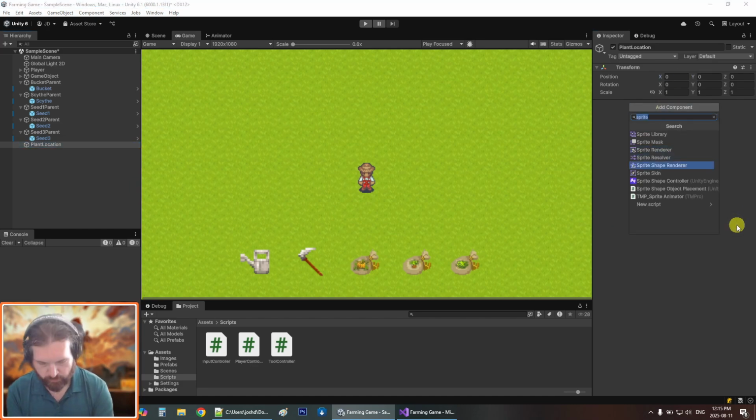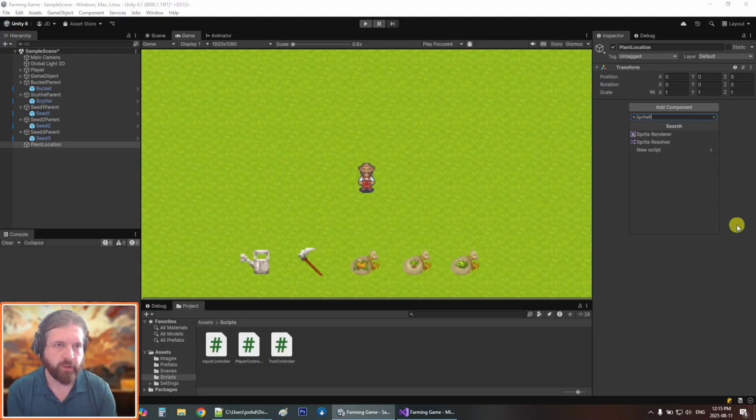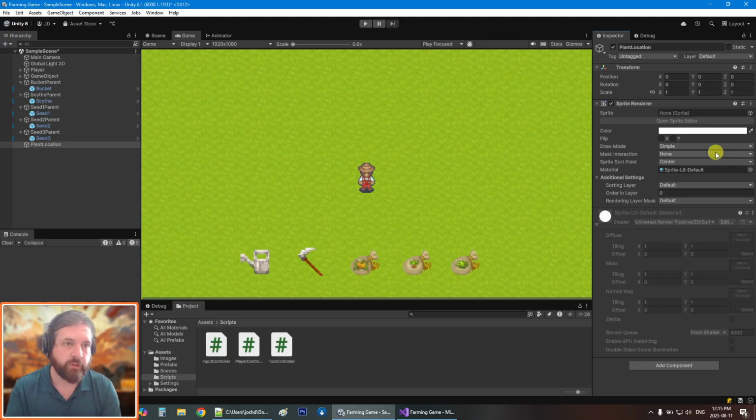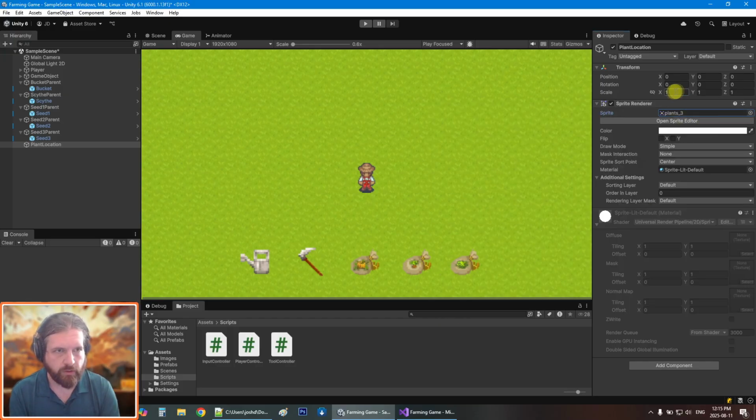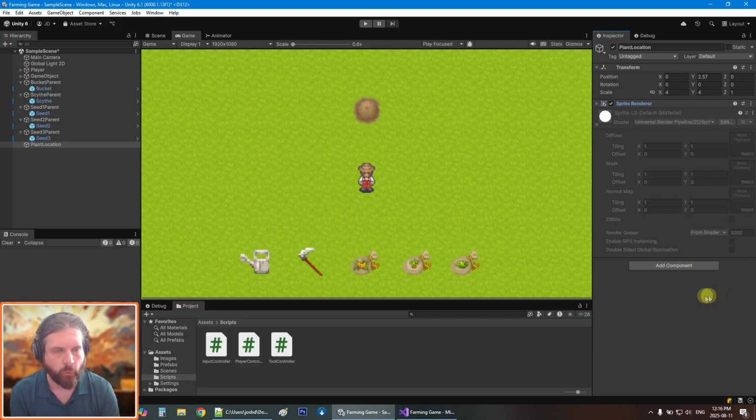We know we want a sprite renderer for it because we need to draw what is actually in the ground and all this kind of stuff. But by default, this is kind of where we want it to start. So before we get too deep into setting up the plant location itself and how all those interactions start, let's start making sure that the basics work.